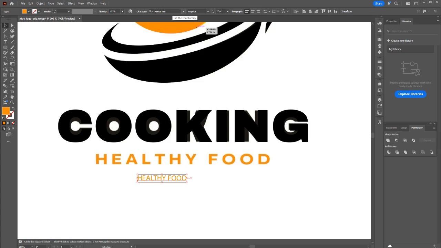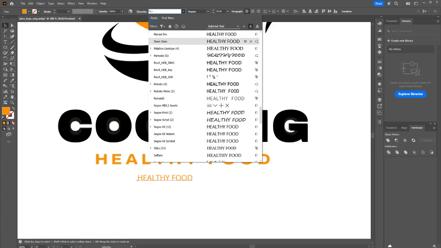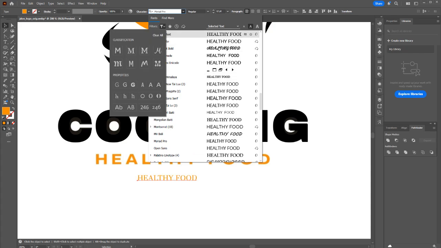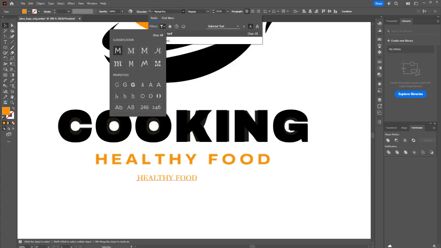Then we'll need another one for this other line. I don't know what font we'll use for this, but again, we're going to be looking for something that's a bit thicker. We have filters here too, so you can change based on the classification of the font. Because this doesn't have serifs, I can click on that.